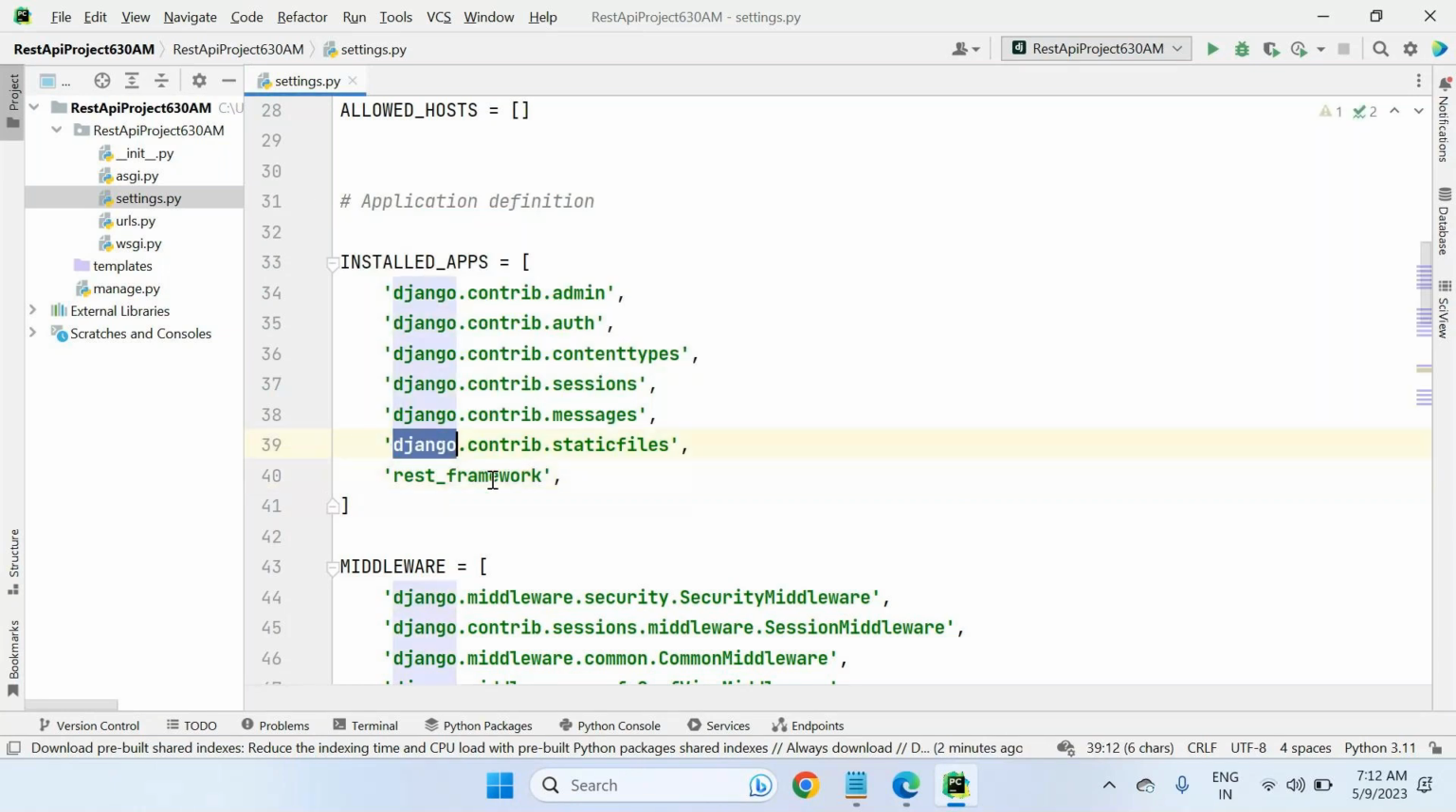The moment we are working with REST API application requests and responses, it must be there in the installed apps of Django. If it is not there, that means you are not working with REST API; you are working with only Django. So every day, this is common. Now, I have fixed rest_framework, and I won't disturb it now.